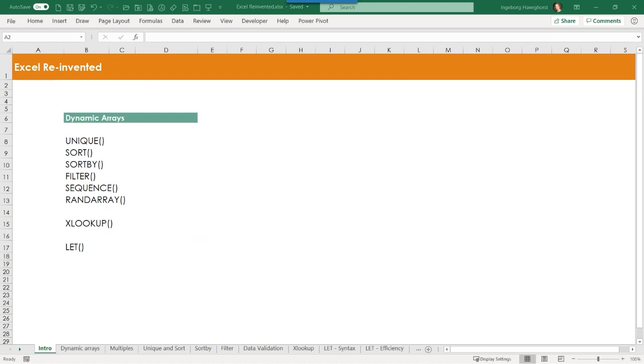Then we're going to have a look at XLOOKUP. If you've ever used VLOOKUP, you want to know about XLOOKUP. And finally, we're going to have a look at the LET function, which is in insider builds at the moment. So it's not available to maybe everybody who's looking at this presentation, but it will become available to you soon.